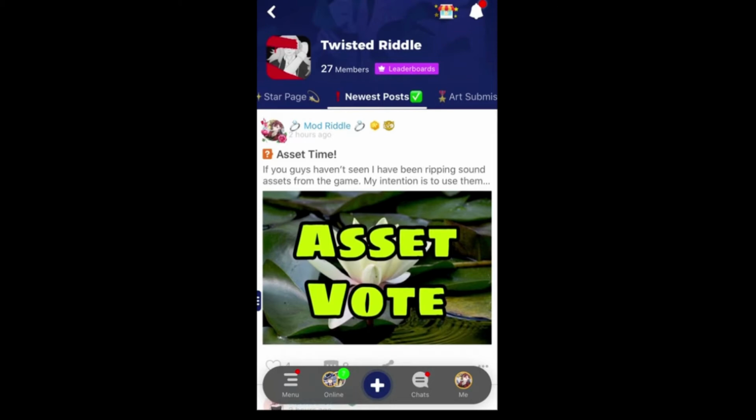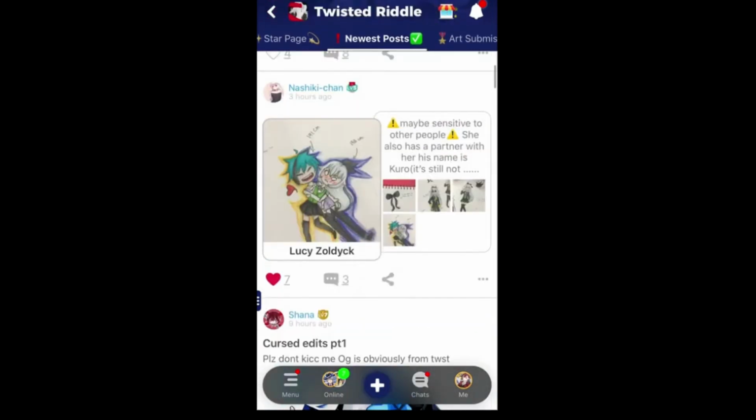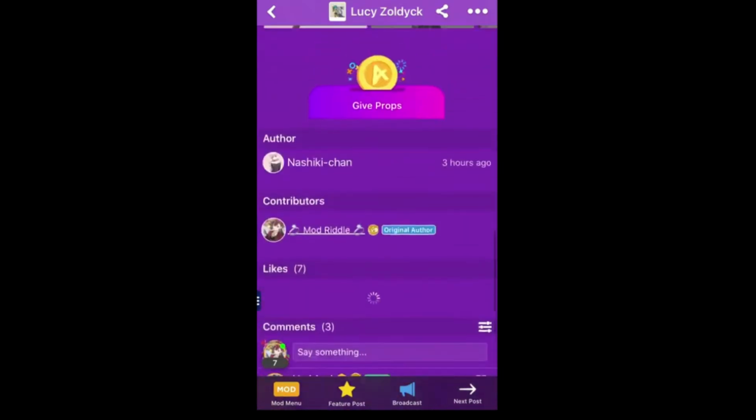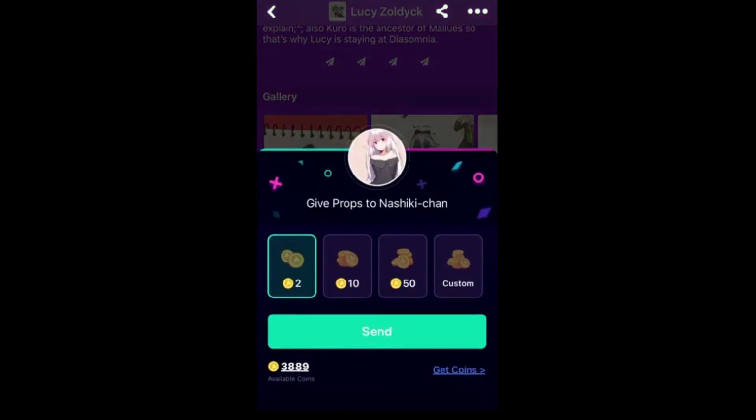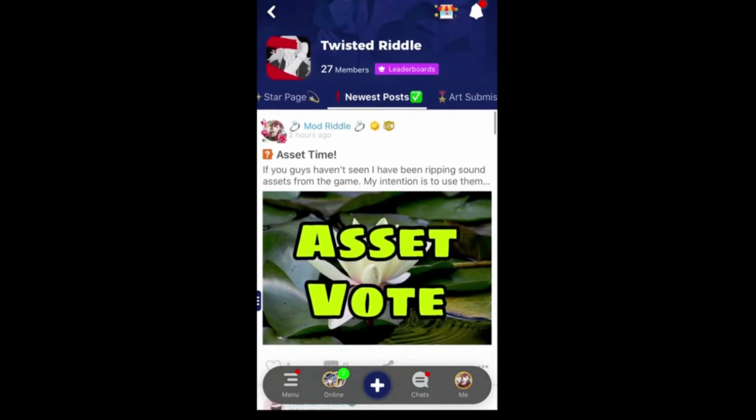How to earn coins in the community. If you go to somebody's post and you scroll all the way down to the bottom, you can give props to somebody. Earning coins is community to community. Some communities run challenges where you can earn coins, but other than that, you can only get free coins by watching ads and logging in once a day.